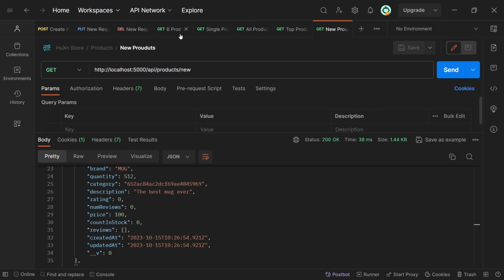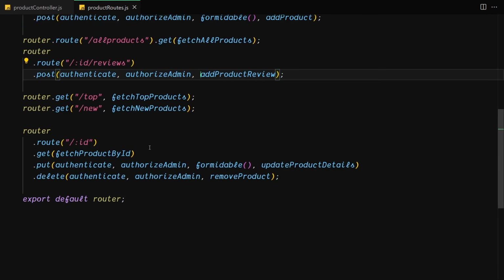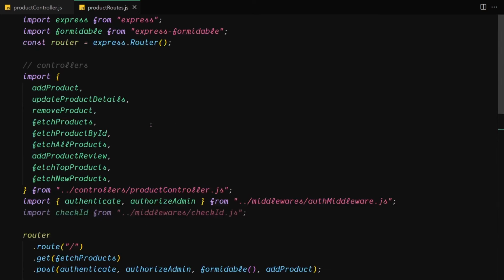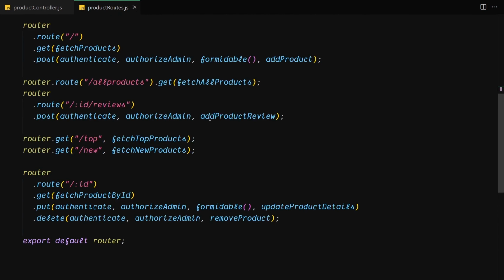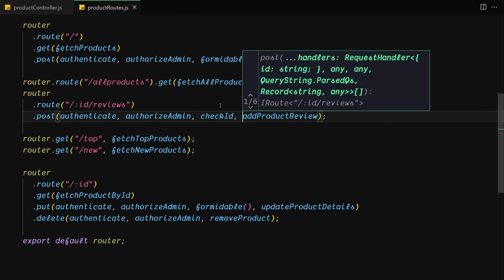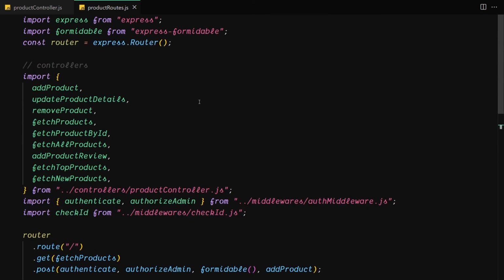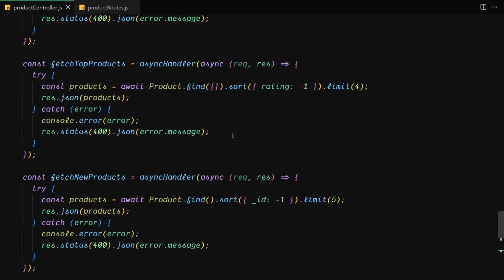Products. Oh, still not cool. Products, there we go. So I guess that's it for the backend of products, but I forgot one thing. I'm gonna copy that, and let's just place it right here in the review and save our file. Okay, so that's it.